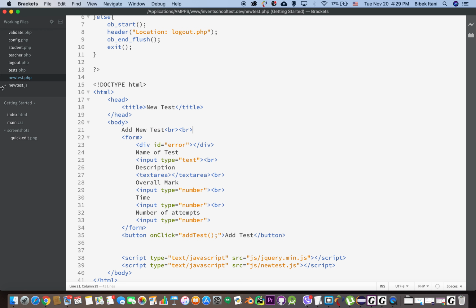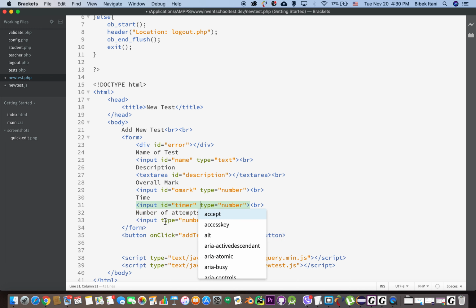Okay, so we gave the ID to the error, but we didn't give the IDs to the other ones. So you're going to give the IDs to this. This one will be name. This one will be description. This one will be the overall mark. This one will be the time. This one will be the attempts.